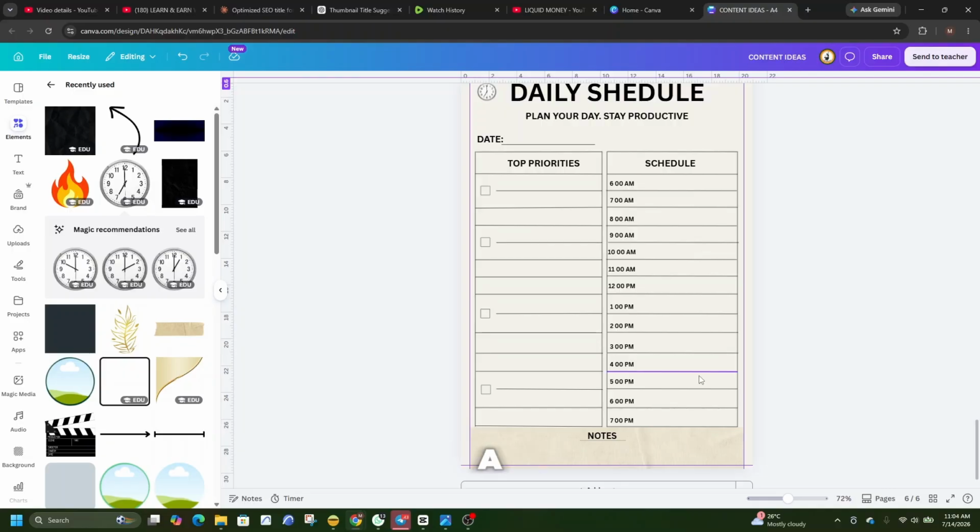We have Diesel, we have Seller, we have Gumroad. Today I am going to use Gumroad as an example to show you how you can launch your products on Gumroad. Okay, so first of all, let me show you how to export it.